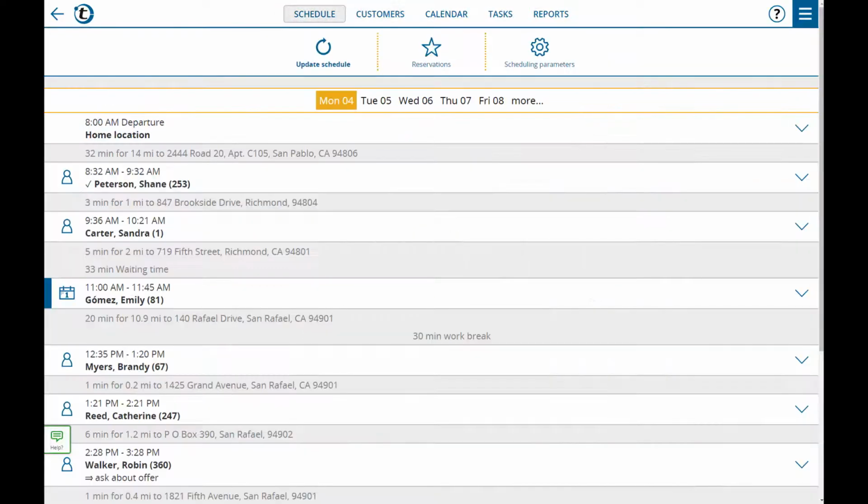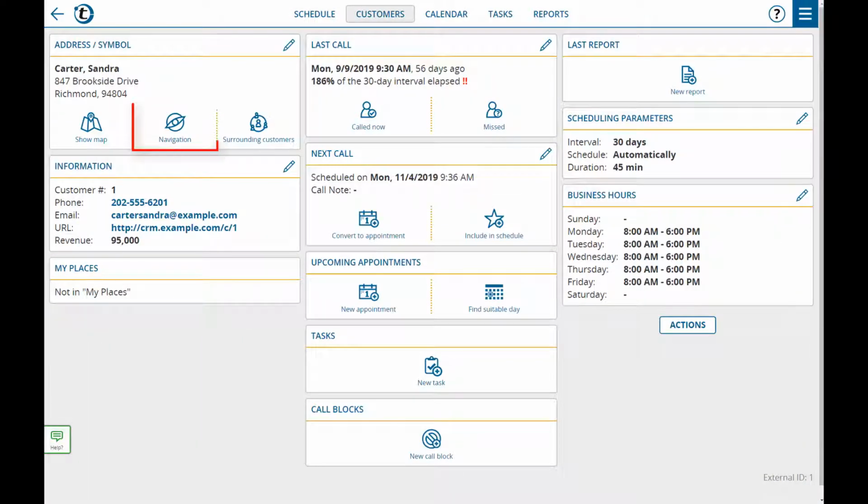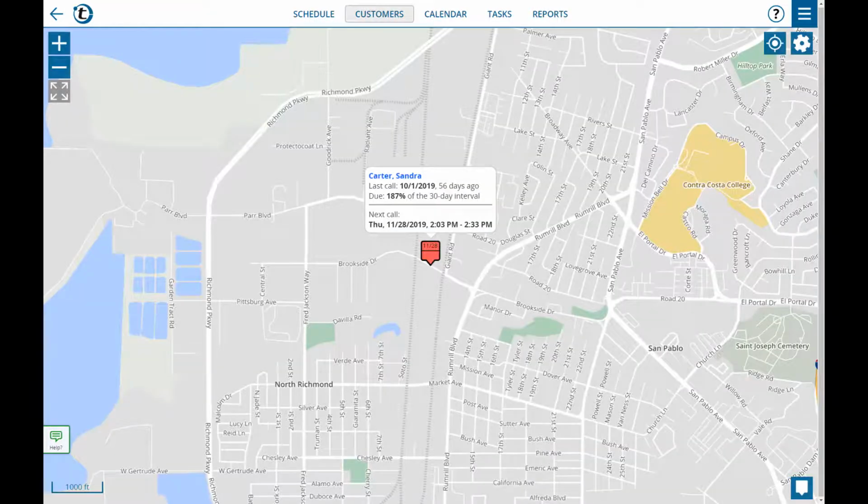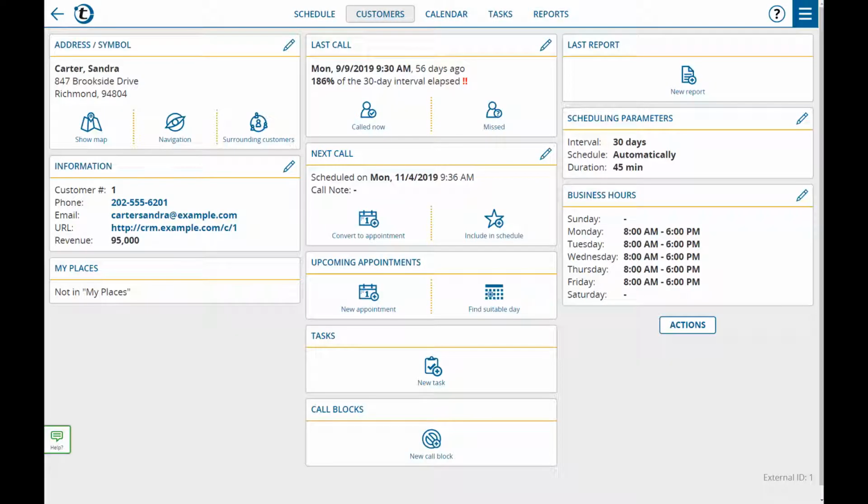You go back to your schedule. Your next customer is Sandra Carter. Click Navigation to get there. She was last visited 56 days ago and is therefore 186% due of her 30-day interval and thus red on the map. And when you arrive, you find that Sandra is not available.